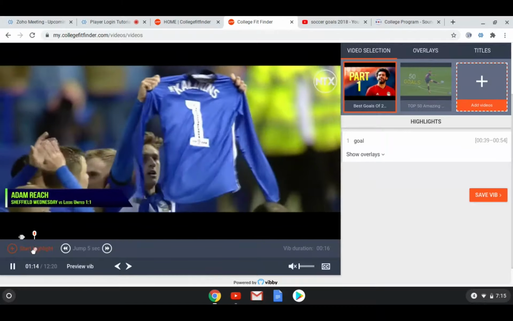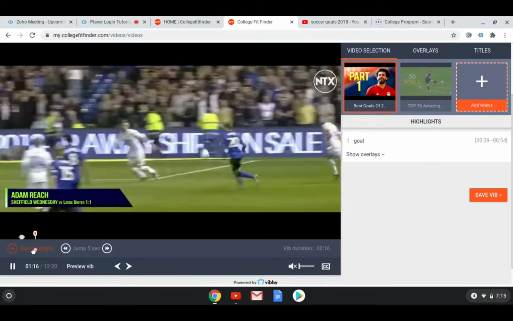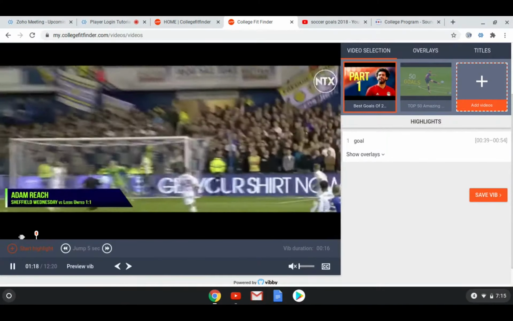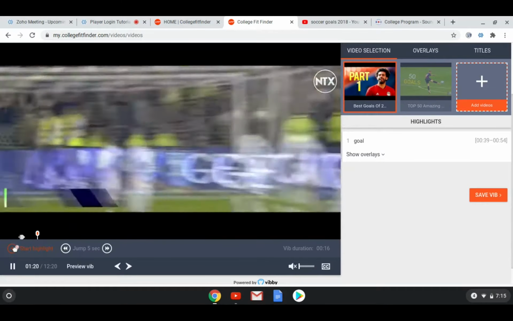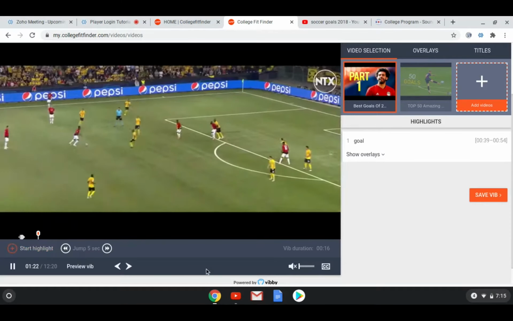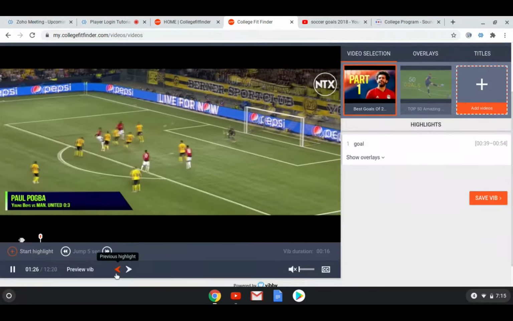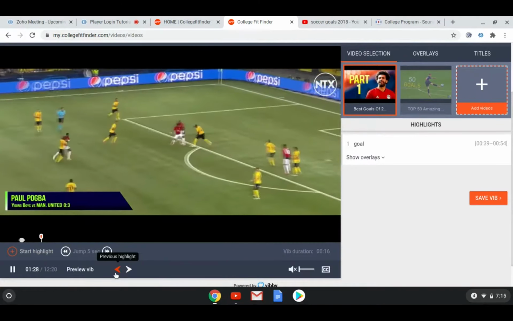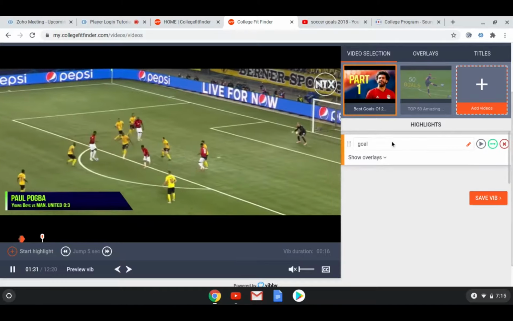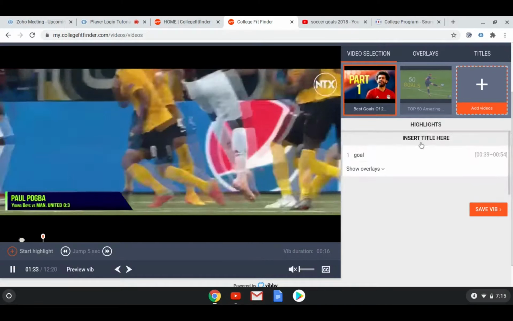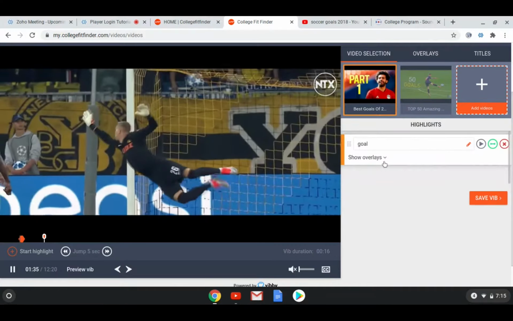Now, let's just say I want to start recording this again, a different play. Just going to wait till the next play again. I just click start highlight again. It starts to record that part of the video. I click finish highlight, hover over where it says previous highlight, click back and pause it, add my description, add my overlays, and now I'm just really just repeating that process over and over.